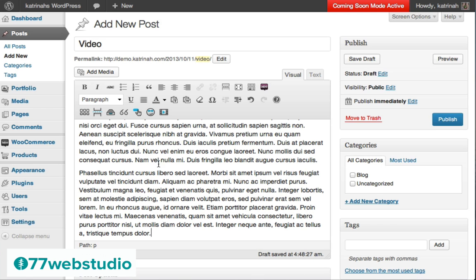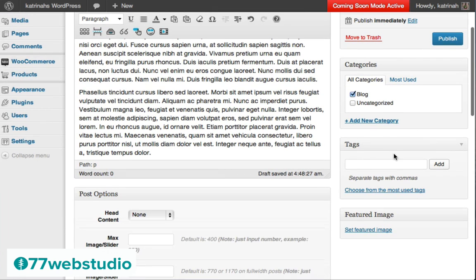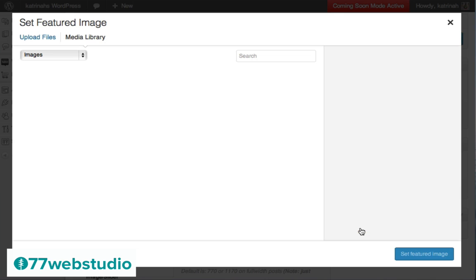Then I'm going to add some content right here. Once we have the content, then on the right hand side I will click on Blog to add this to the blog category. You can give it some titles if you'd like, and for Set Featured Image I will click on this link, Set Featured Image.